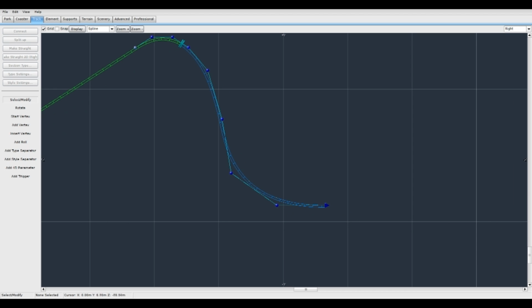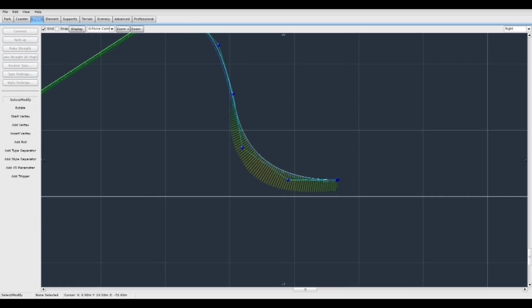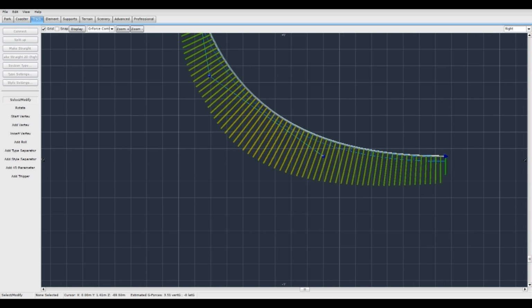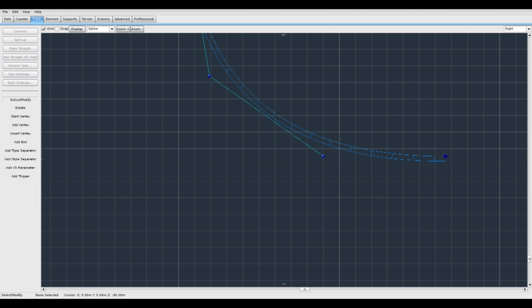If you want to make sure that it's not pulling too many G-force at the bottom of the hill, you can go to where it says Spline up here, and change that to G-force comb. Now it gives you a visual representation of what the G-forces are. If you can see at the bottom of my screen, it shows me how much force the ride is pulling. Here it's pulling 4.25 Gs. I'm going to switch this off because it causes a little bit of lag.